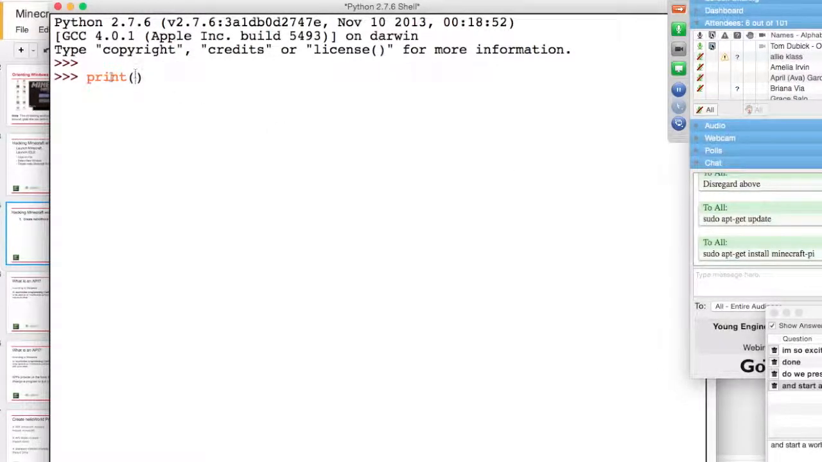And inside, I'm going to write the string, hello world. Well, wait a second. That doesn't look like a string. It didn't turn green like strings normally turn. What's wrong with my string here?